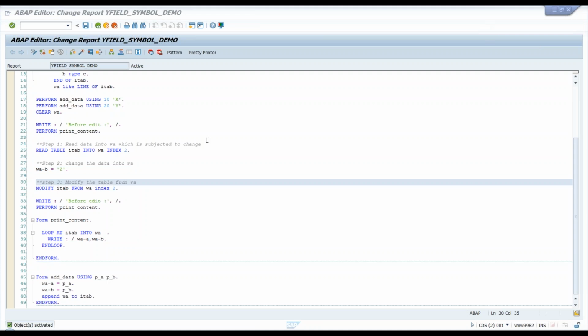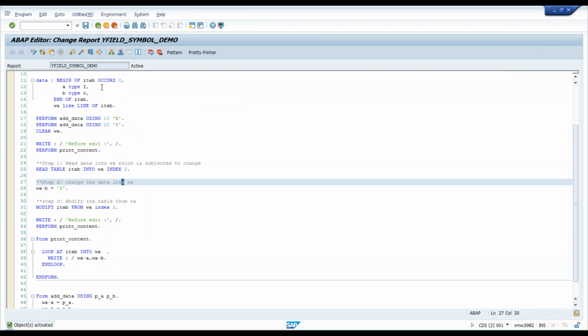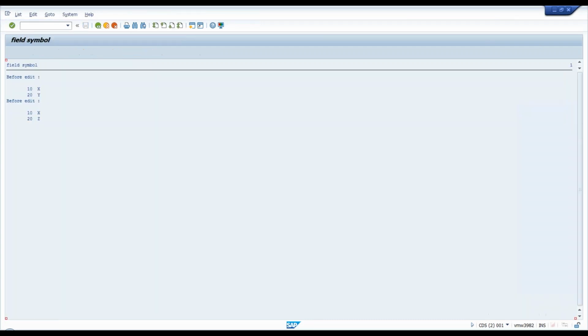So now my program is active. Now I will execute my program to see how it changes. You can see before the edit the content was 10x, 20y, and after the edit the content has become 10x and 20z. So this cell has been changed from the work area.